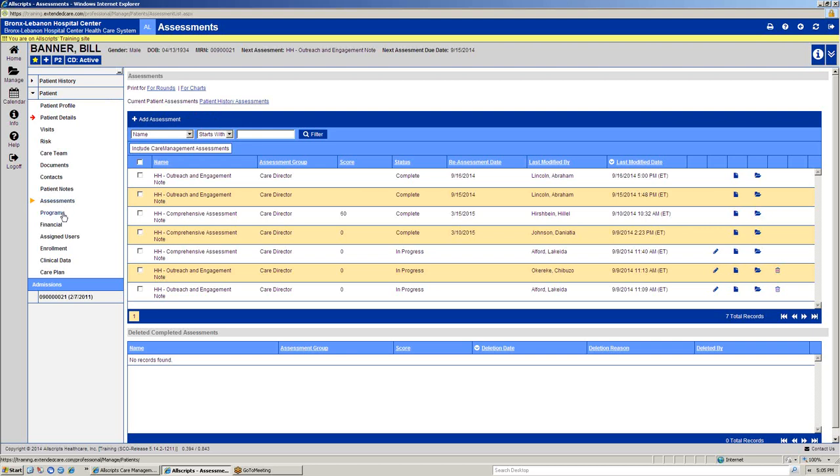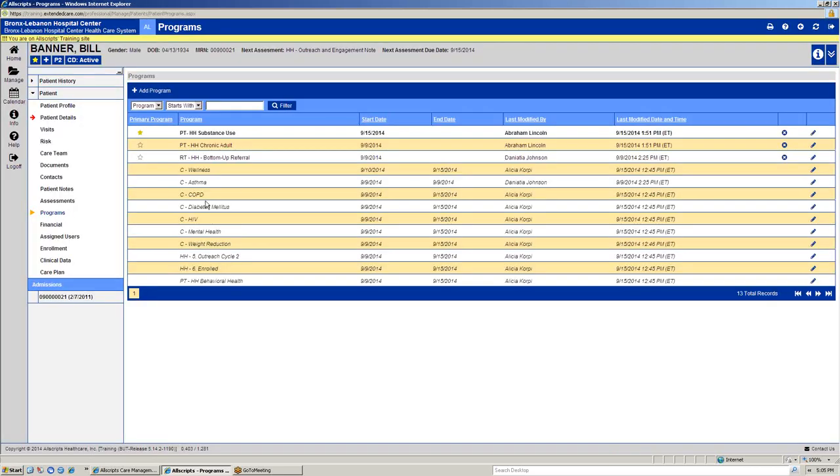Okay, so the next tab is the Program tab. This tab, again, is where we're going to be designating which program type the patient is based on those program types as outlined by the state that are used for CMART reporting. So you can see that my patient is, his primary program is health home substance abuse. He also has chronic adult, but is not his primary, so that will not be reported on CMART. And he's also a bottom-up referral.